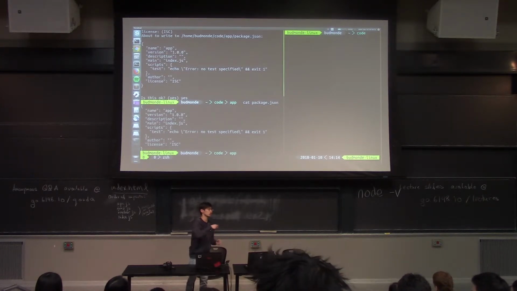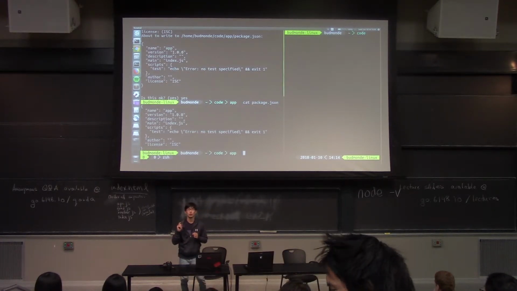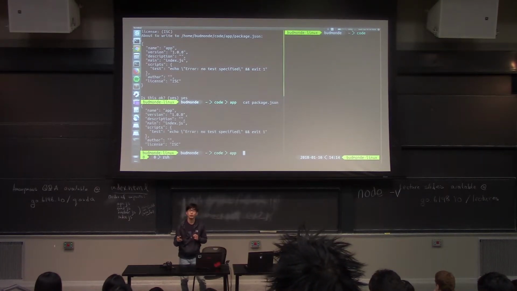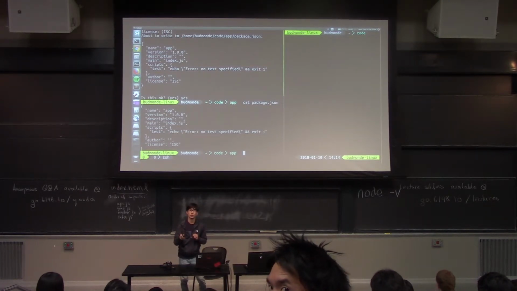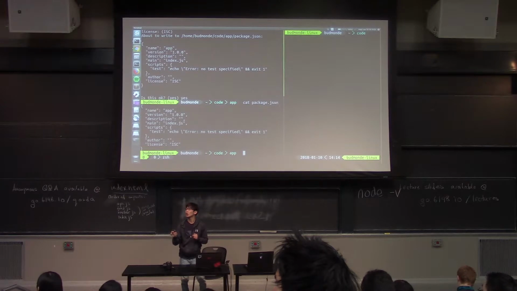Does anyone have any trouble getting up to this point? Yes. In Windows, are you using a command line or are you using the Git Bash thing? If you use Git Bash, it will be the same command. Yes.